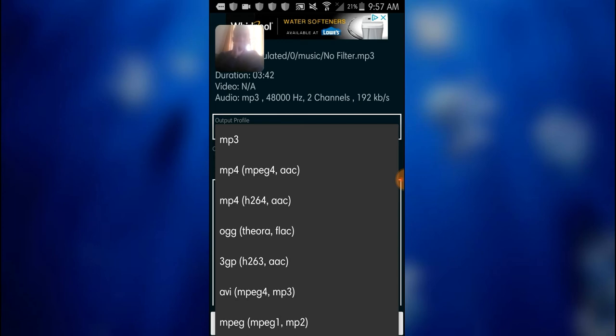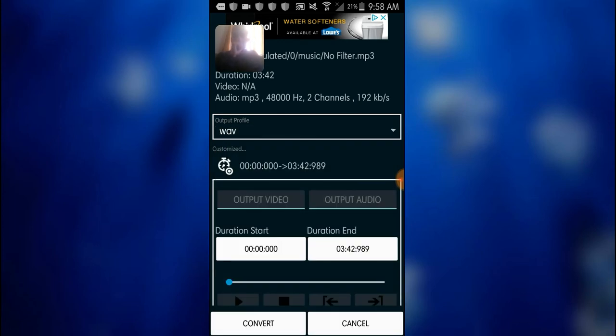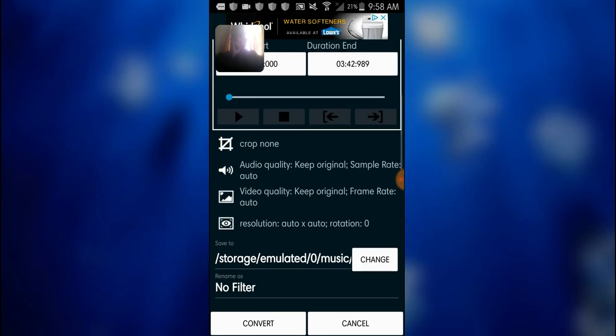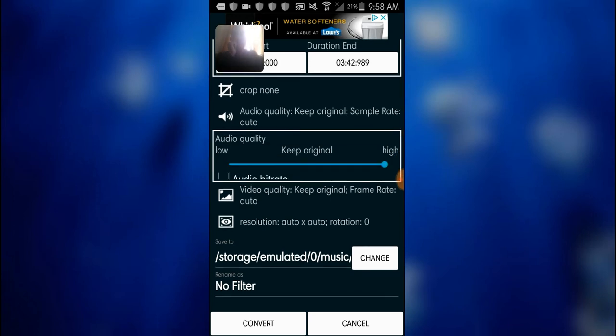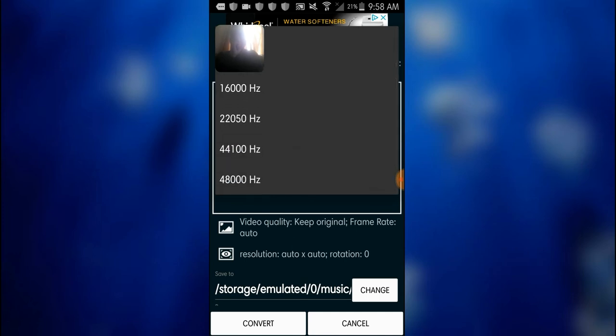Scroll all the way down till you see WAV. Now it's WAV. Now, right below where it says crop none, you got audio quality. Don't mess with the audio bit rate or the audio quality. Go to sample rate and put it at 44.100 hertz.